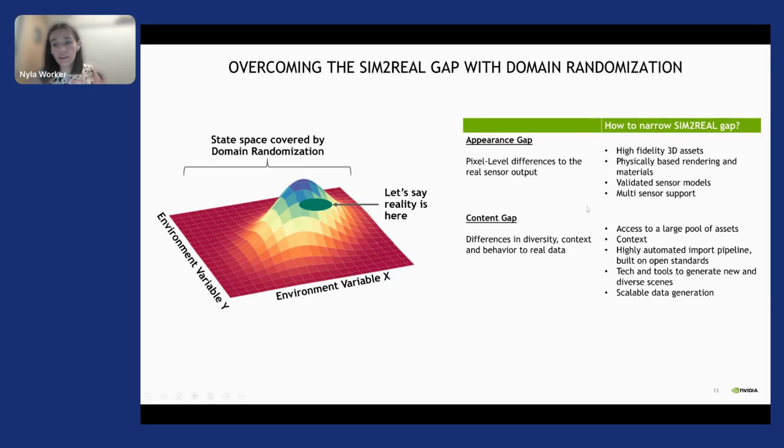On top of that, what we've done to address the other gap, the appearance gap, is we've created high fidelity 3D assets, physically based rendering and materials. This is particularly important for synthetic data with light. So sometimes things don't need to be very physically accurate in terms of falls and things like that, but reflections matter a lot for the network to transfer. And then on top of the appearance gap, for the content gap, what we've done is we've given you access to a larger pool of assets from NVIDIA. But on top of that, Omniverse is designed to bring in assets from other platforms. So that will be very helpful to you.